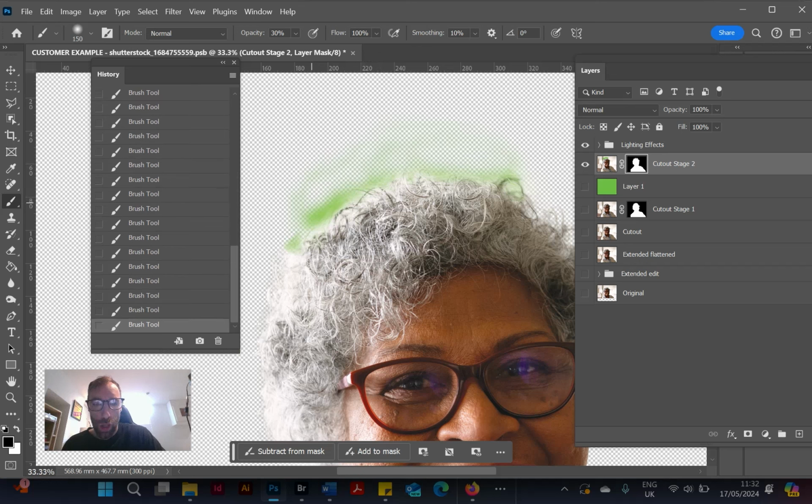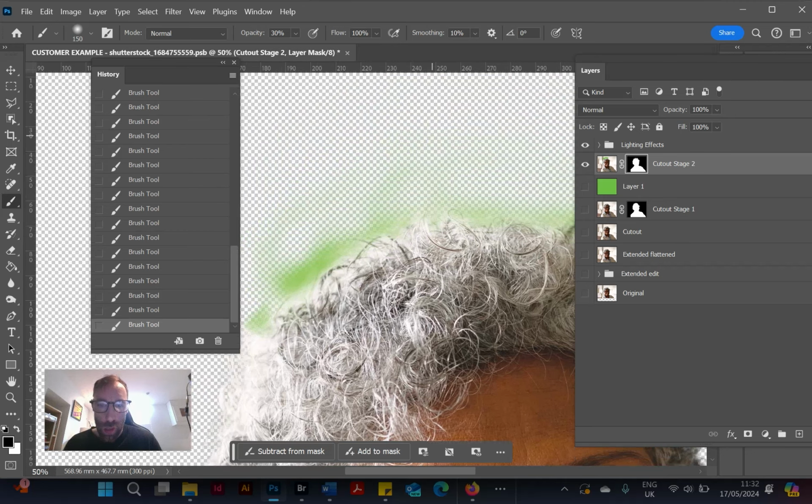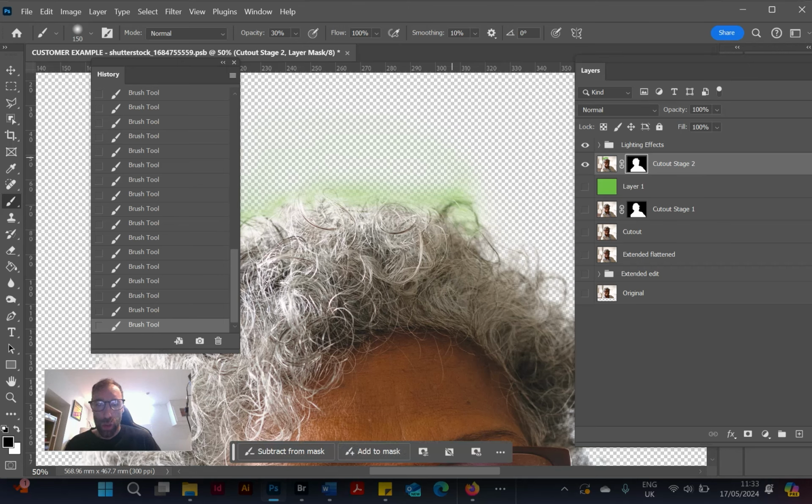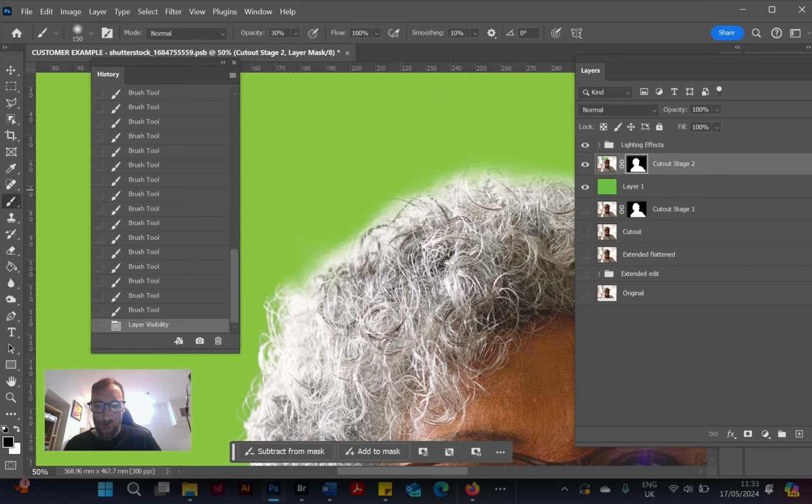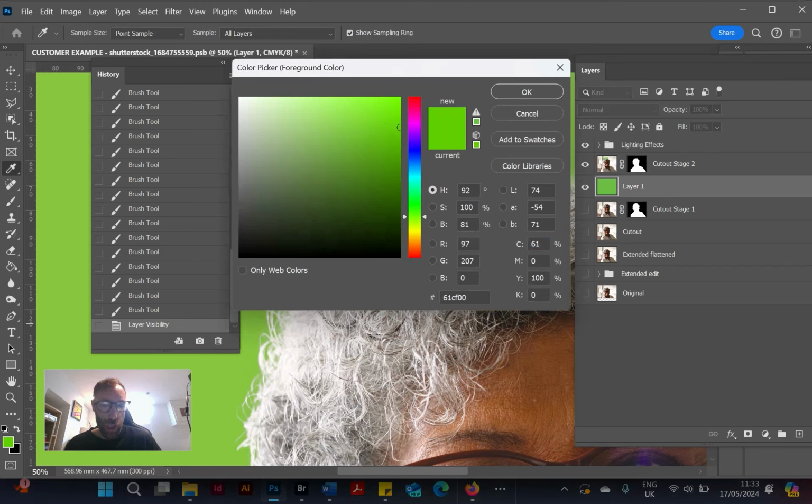Just down there like that. You can see it's just starting to disappear, which is what we want. Again, just gradually taking it all out like that, just so there's no green or whatever color you chose on the artwork. Because that's green, we probably just want to change the color just so we can see.